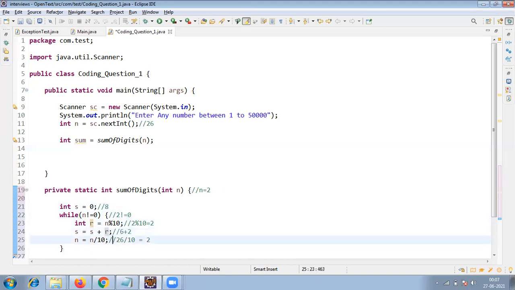So finally, 2 by 10, 10 into 10 how many times? 0 times. So n will become 0 here. And s is equal to 8 only. So what about the n value here? 0. 0 not equal to 0. Condition true or false? The condition will fail here. So I'll not enter into the loop.